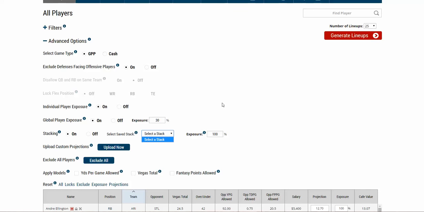I don't have a saved stack right now, but basically you could name a stack your Bears stack or your Packers stack, and that would appear there. And then you can set exposure on those stacked players. So this exposure, for example, if you did have Rodgers and Randall Cobb stack and you set this at 100%, this is actually a lock exposure. So if you set it at 100%, Rodgers and Randall Cobb would appear in 100% of your lineups guaranteed. So another really powerful tool that's complemented by our stack generator, which I'll get into a little bit later.